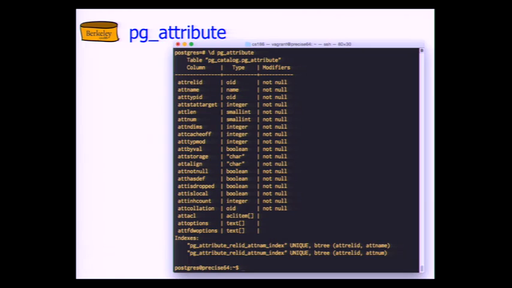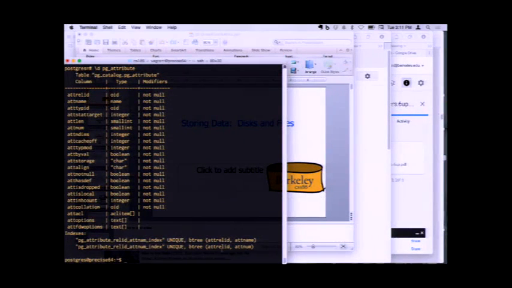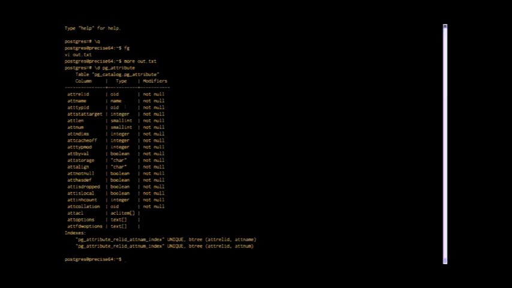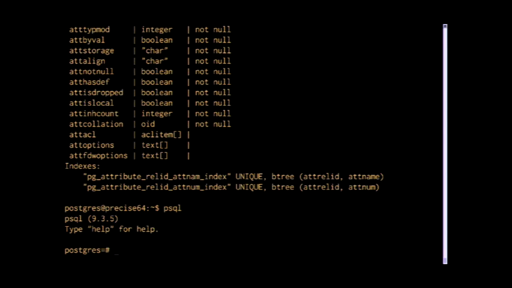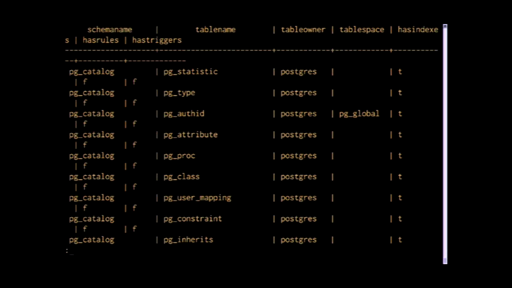So this is the attribute table in Postgres, and you can poke around. Maybe I can poke around for just a sec in Postgres, and there's a whole bunch of catalog tables. You can do this in your VM. So there's a table called PG tables, I think. It gives you the names of all the tables. And inside the PG tables, there's table names, including PG statistic, PG type, PG auth ID, PG attribute, which is the one we just saw, PG prog.